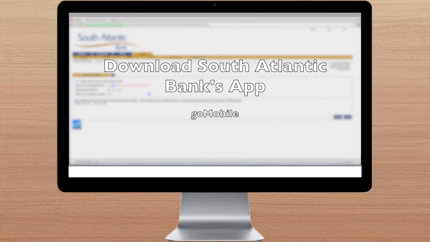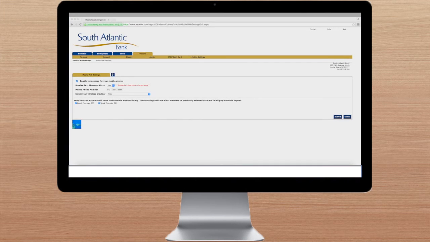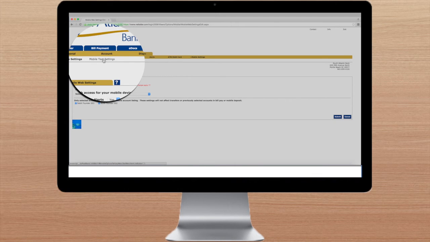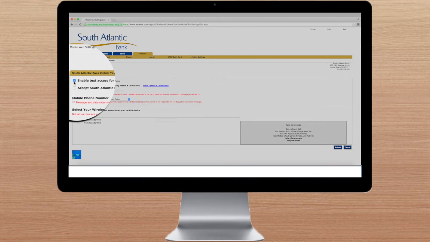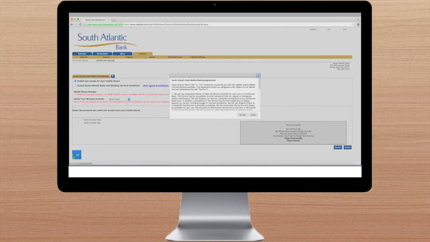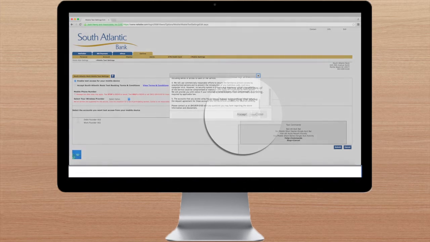You can access our page on your internet browser or on our smartphone app. You can download it for free in the App Store. Search South Atlantic Bank-Go Mobile. To enroll in mobile text banking, go to your mobile text settings. Check the box to enable text access. After reviewing the bank's terms and conditions, you must accept them to move forward.